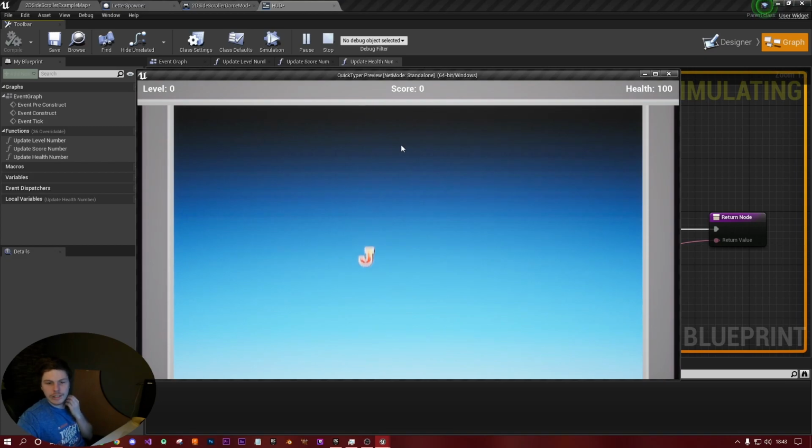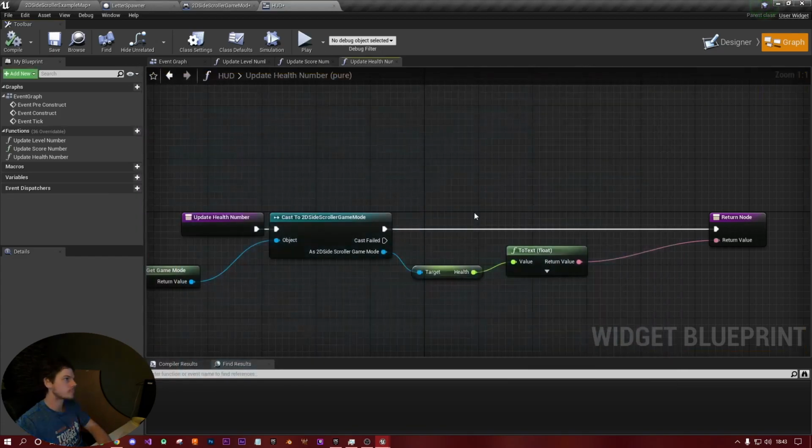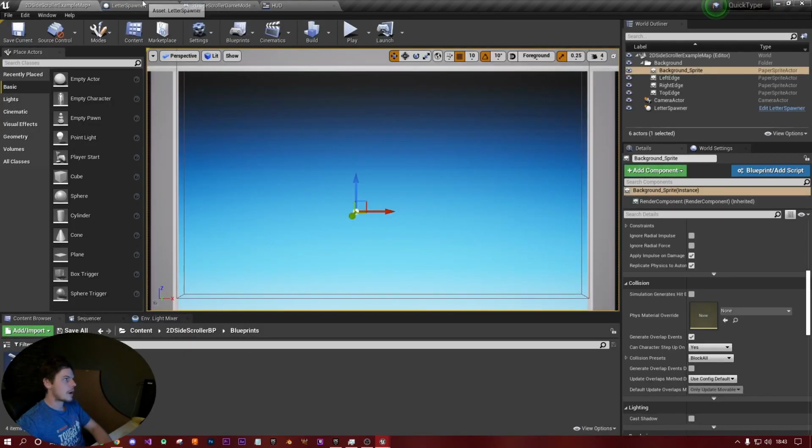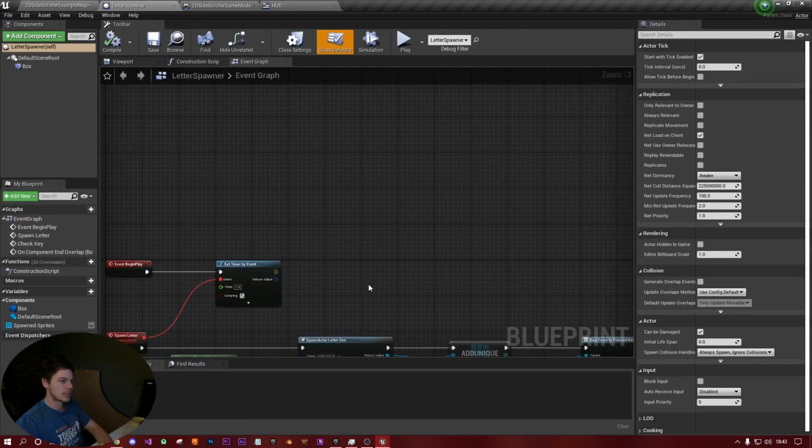So let's just add in a little bit of code to our letter spawner to increase our score when we hit the correct key. So I'm going to hit compile and save because this all works, and same again. I'm going to save my game mode. Now I've already got letter spawner open, but if you haven't, just go back and open up your letter spawner.